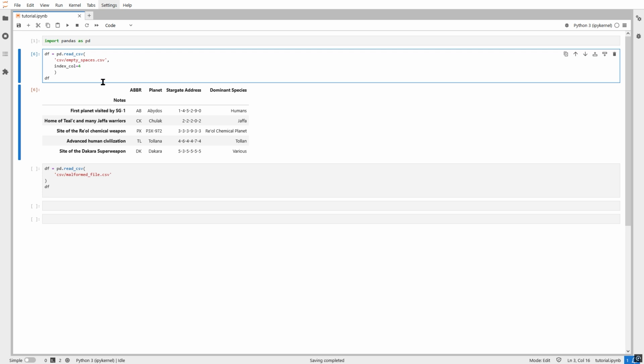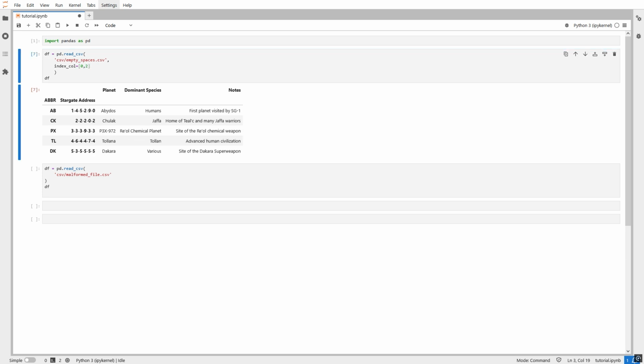You can use 2 or more columns as the index by providing a list of column names or integer positions with square brackets like this. You can include as many columns as needed.